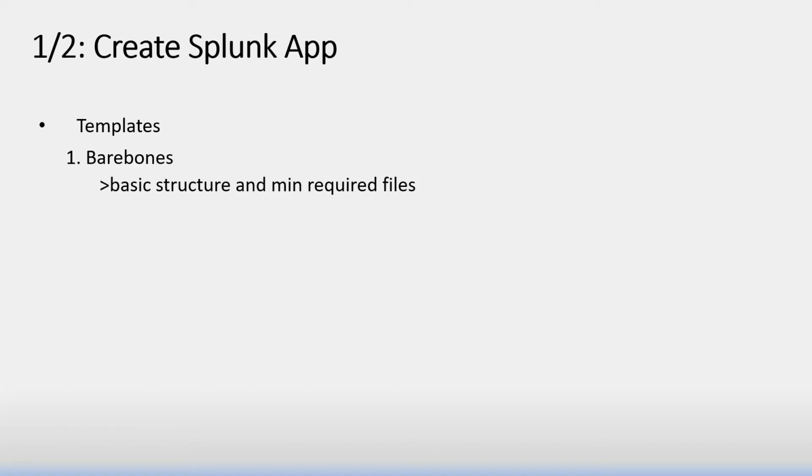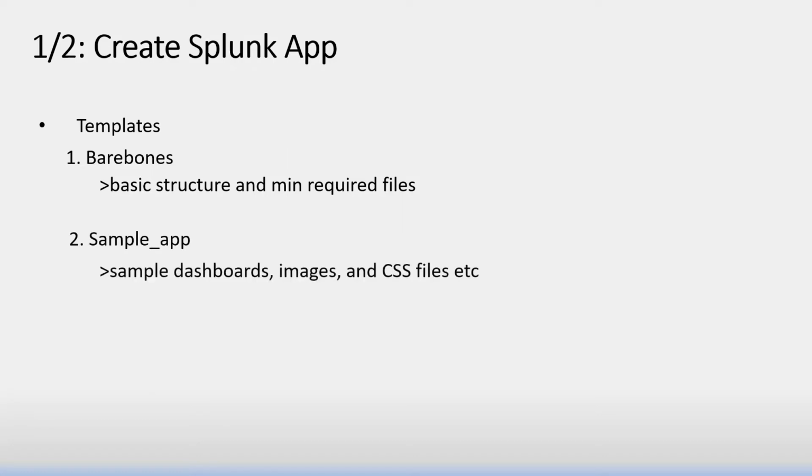Before starting, you already know that a Splunk application is an application which runs on the Splunk platform. Also, I would like to give one piece of information before we move on to the demo: there are two kinds of templates which come with the Splunk installation. The first is bare bones, which is a minimum set of required files needed to run a Splunk application. And the second is a sample app, which is like an enhanced template, where it has some sample dashboards, images and CSS files for the dashboard and so on.